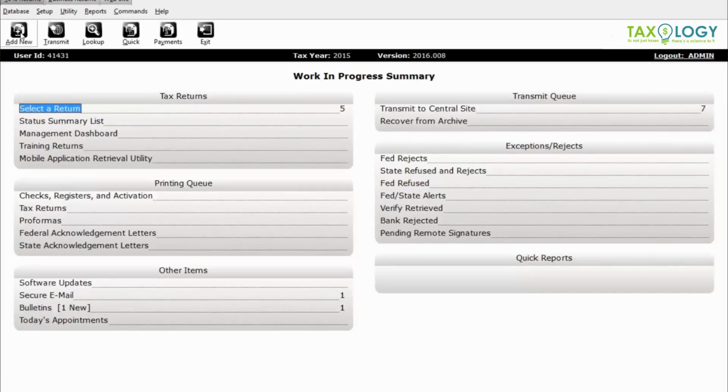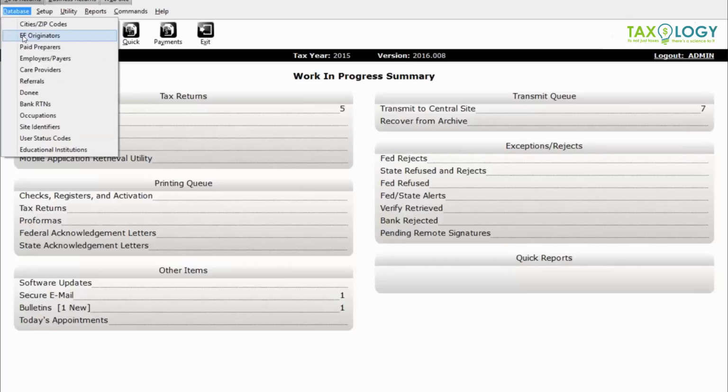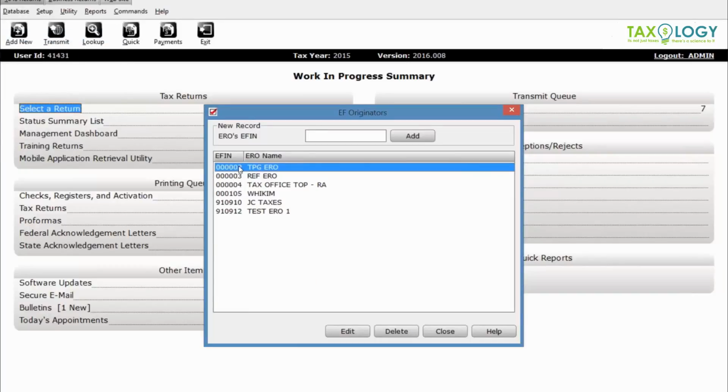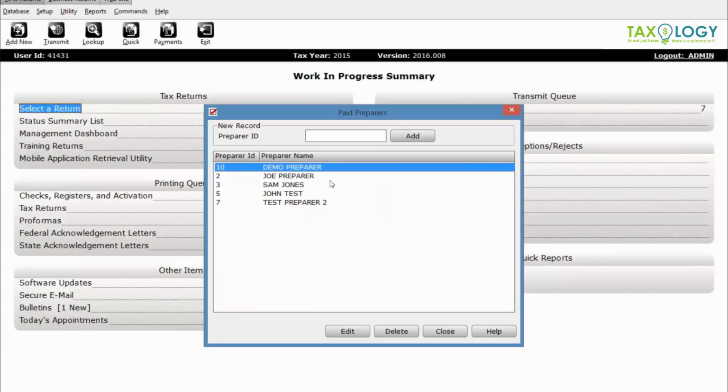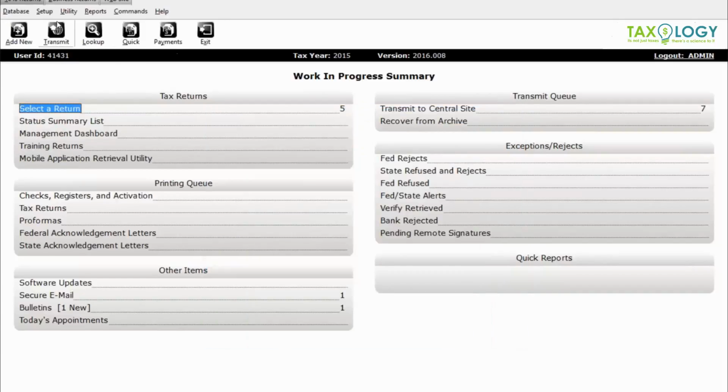Before we actually jump in and start a new return, I'll point out that some of the time-saving features are things you'll want to set up ahead of time. We've recorded separate sessions you can view with regards to setting up your EFIN information for your EF originator piece. It's very important to load that in so you don't have to type it in every time. Similarly, paid preparers is another section you want to set up ahead of time so your preparer information is already preloaded into the tax return.